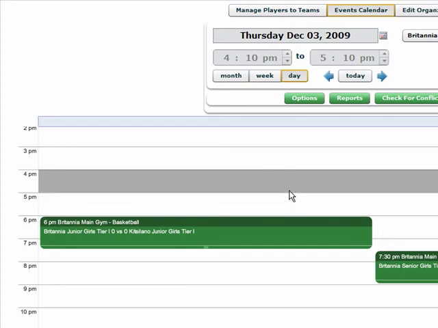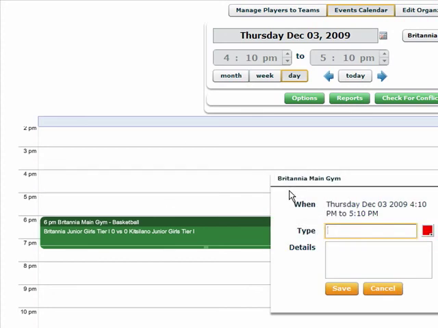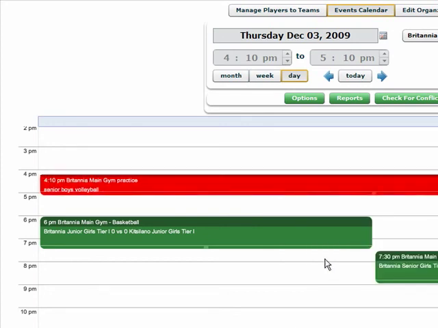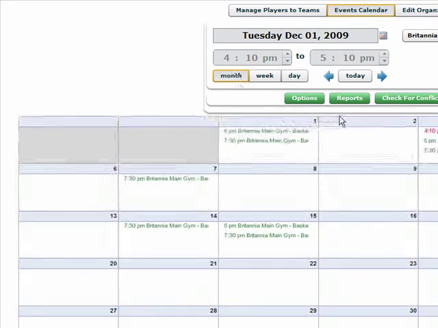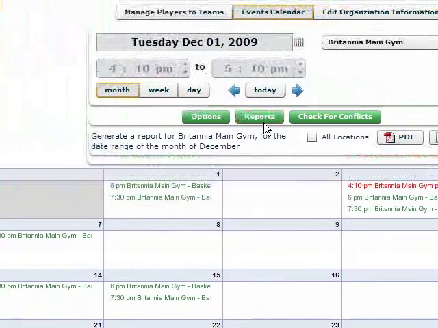If I let go of my left mouse button, it's going to bring a pop-up window and I can type in what I want to be the event type and details. As soon as I click the save button, it's going to actually add that event to the schedule. Now if I go back to the month view and click the reports button, I can actually create a report for this whole month.